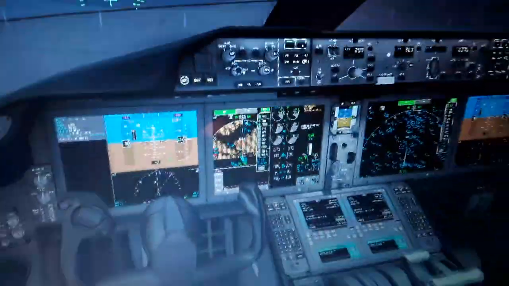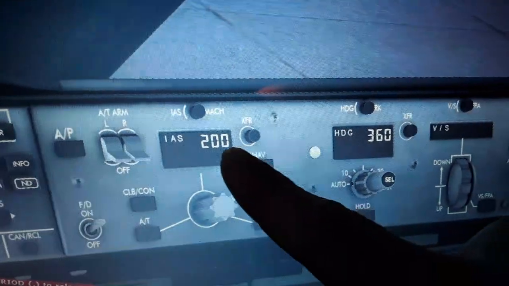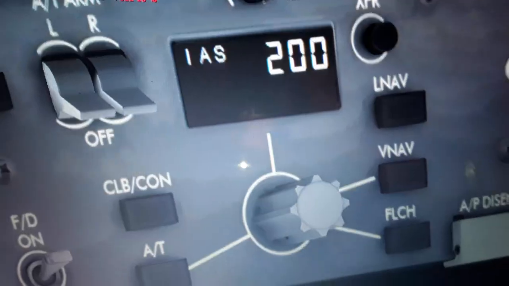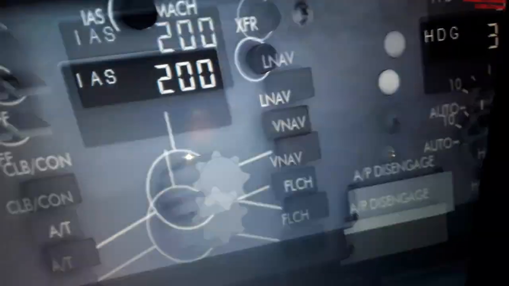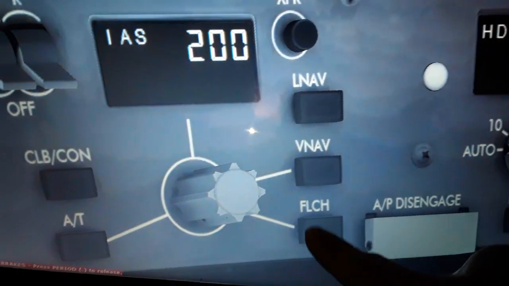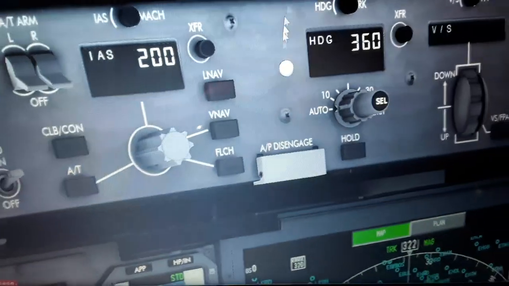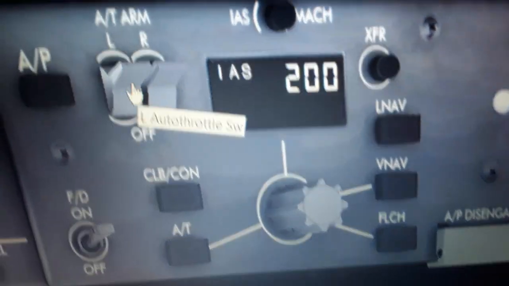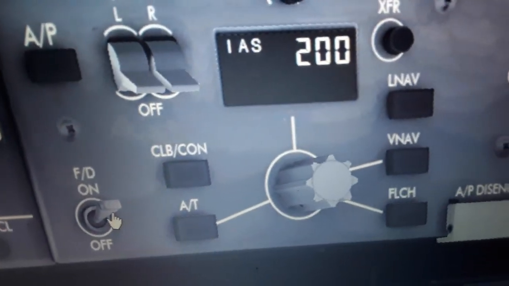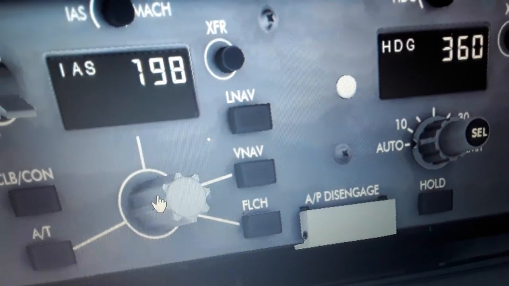So we set the altitude. I'm going to show you here the airspeed selected from the autopilot, the direction system panel. We have the airspeed in nautical miles or knots, indicated airspeed, or Mach speed, VNAV, LNAV, flight level change, climb continuous, auto throttle, autopilot disengage like this. You can see auto throttle left and right, arm and disarm, flight director over here. You can set the airspeed like this.